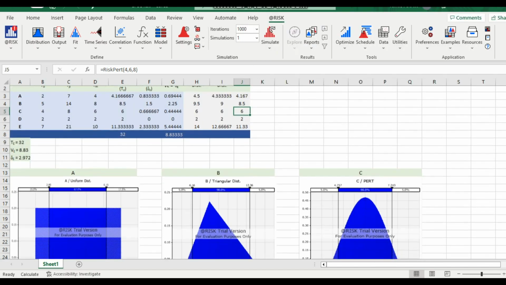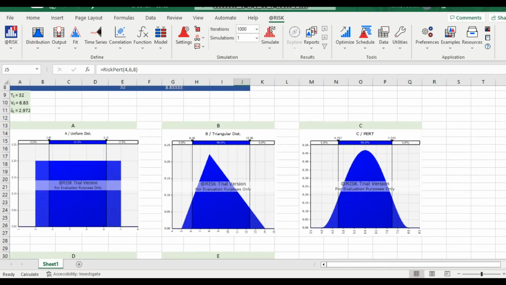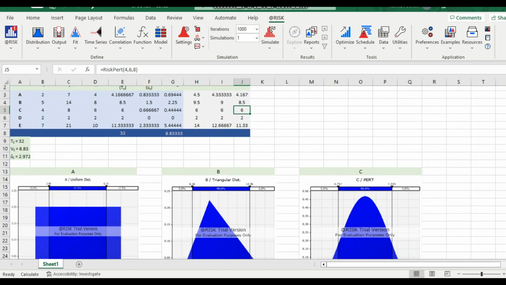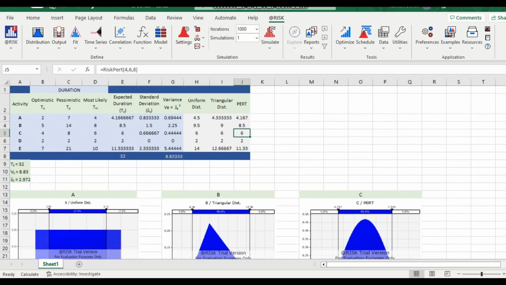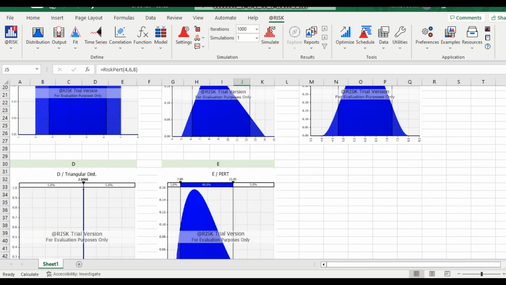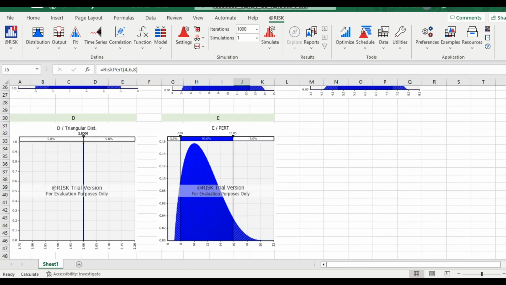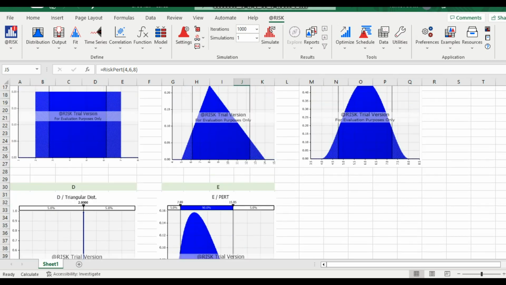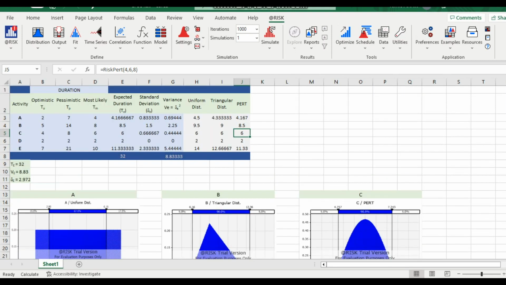Okay, so next, we have these graphs for the activities. Let's say I assign the activity A a uniform distribution, B a triangular distribution, C a PERT, and again D a triangular distribution, and E a PERT distribution. So that was all for today's task. Thank you so much.